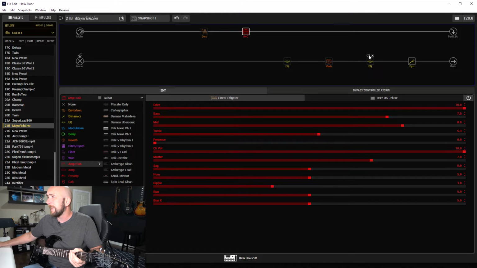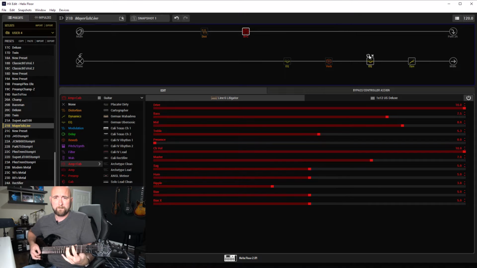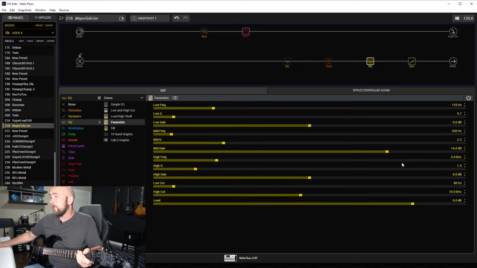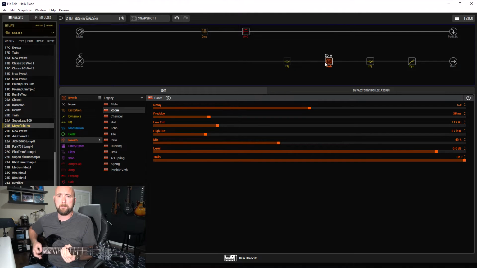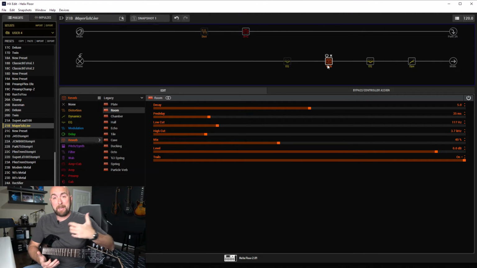So let's bring the EQ in at the end here. That helped things out quite a bit, I found, just boosting those low mids and with the low and high cuts. Let's bring the reverb in, and it sounded like this. So that gave it a little bit of that ambience, that live sound to it.